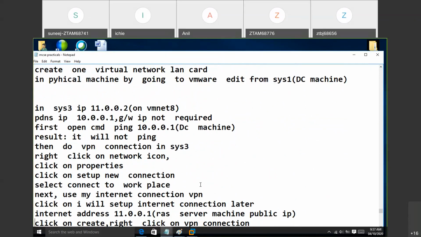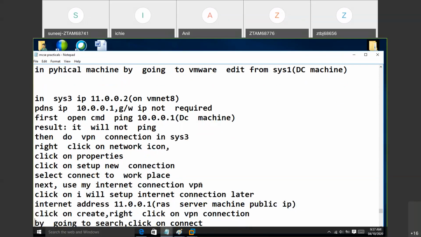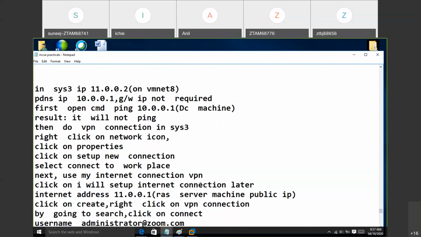So go to the VPN connection now in the third machine. Right click on the network icon, go to the properties. Then click on set up a new connection. Select what? Connect to workplace. Use my internet or VPN connection. Click on I'll set the internet connection later.